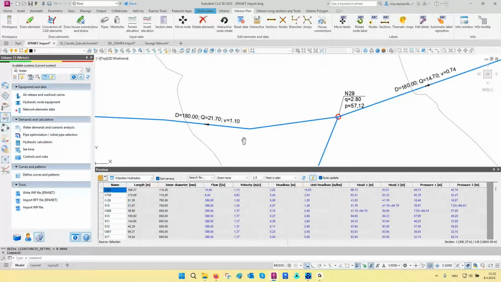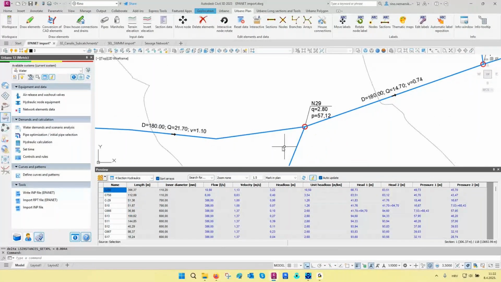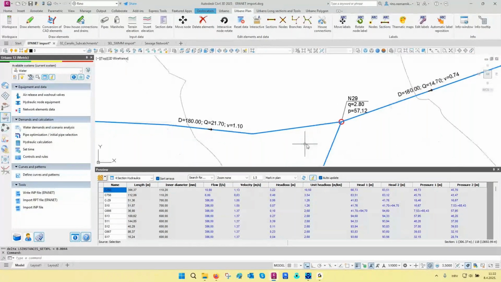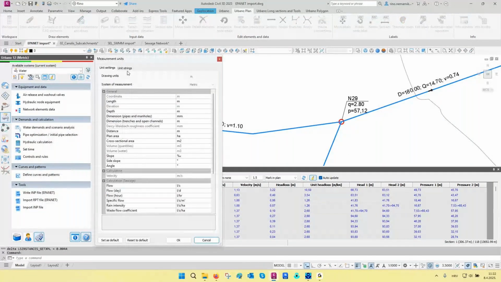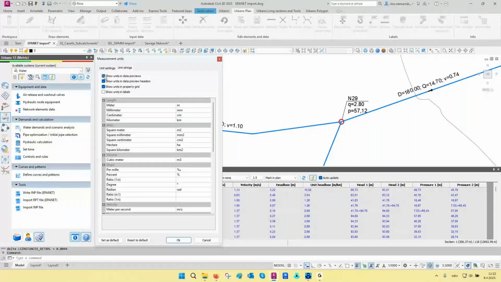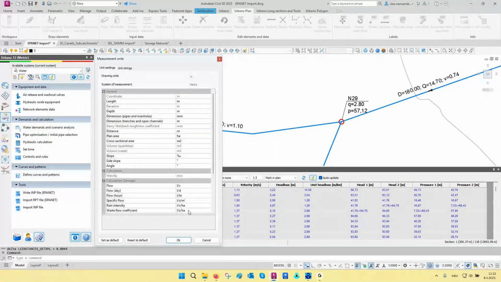So if we take a look at these values, we can see that they are in default measurement units, but let's now change that. Let's go to settings, measurement units, and here first on the second tab, I will turn on the option to show units in data tables and also to show units in labels. I will not change these suffixes, but let's change some unit for the group.